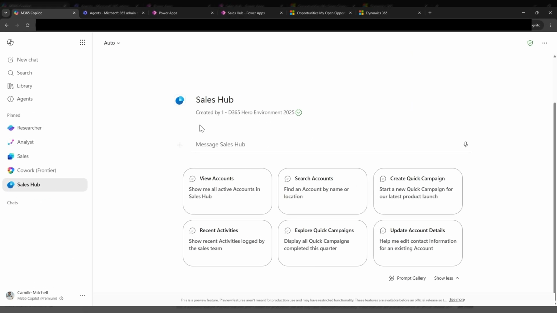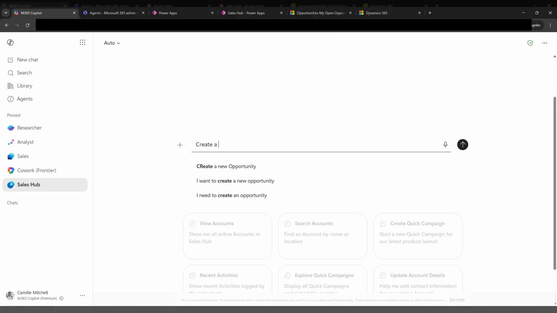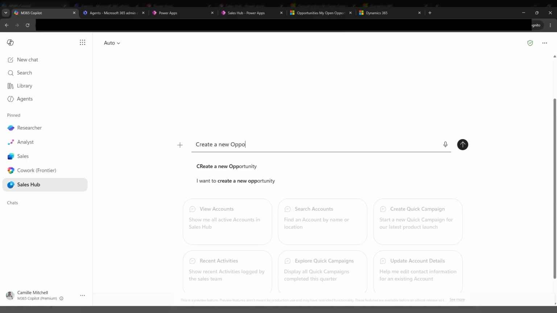Okay, so what I'm looking at is my Sales Hub as an application inside M365 Copilot, and I have a series of prompts that I can use. I'm also connected to my primary Dynamics 365 environment, and obviously you can configure and choose which environment to connect to. I have all the same great capabilities that I have in CoWork and Copilot around images and files and skilling. But today, what I simply want to do is create a new opportunity.